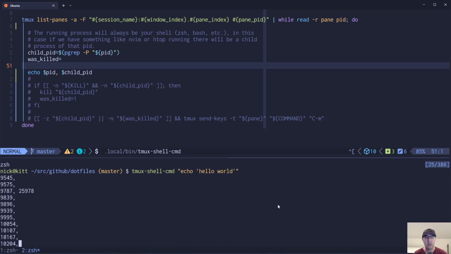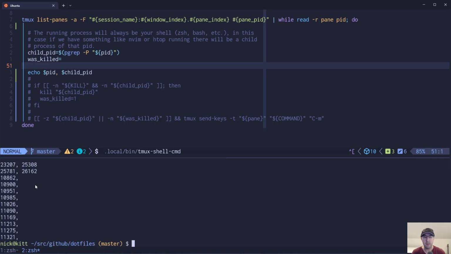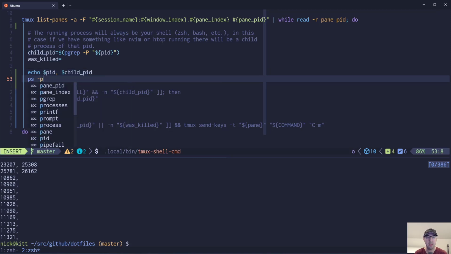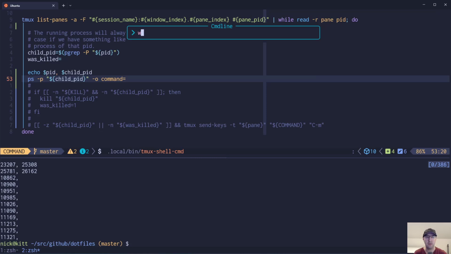Here we can start immediately seeing that, hey, by the way, we've got all these different processes running in all the different panes, but some of them have a child process here. And this is where it could be useful to use that ps -p here on the PID. And then we'll go and take a look here at the command. Actually, we don't want to do it on the PID. We want to do it on the child PID because we want to actually see what that is.